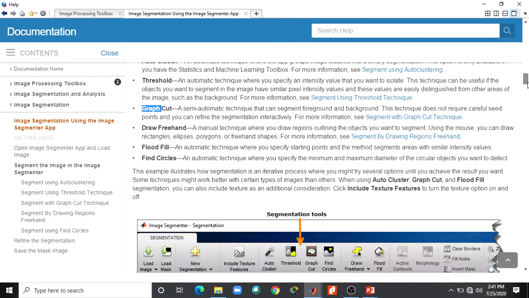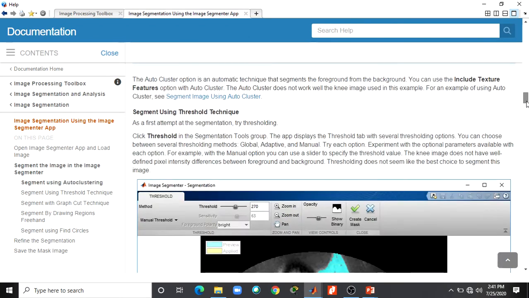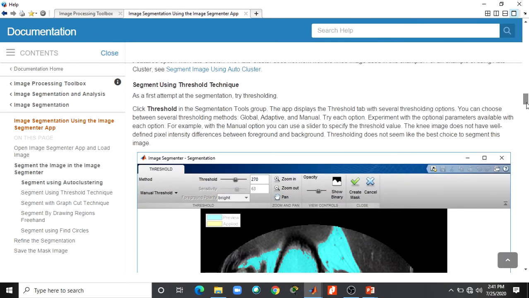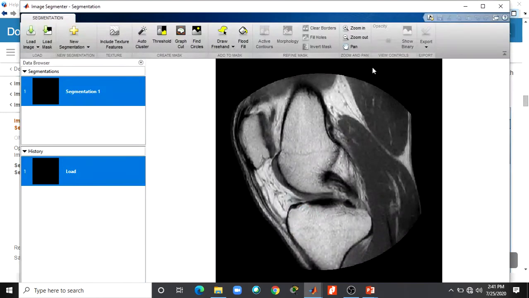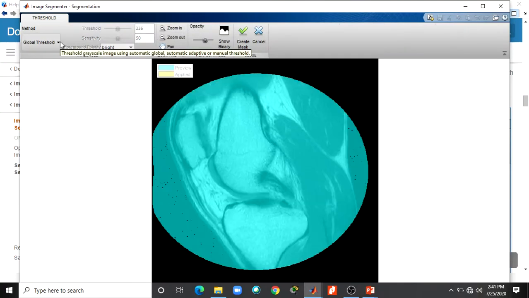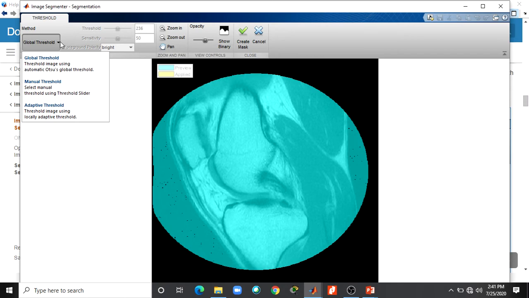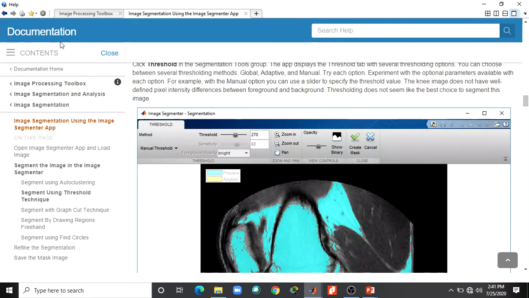Then first you start with the threshold option, by using the segment using threshold technique. The first step is you click threshold. Here is the method. Here is one drop down list: global threshold, manual threshold, and adaptive threshold. First I start with threshold. Here you set the value 270. You can also select the threshold value.